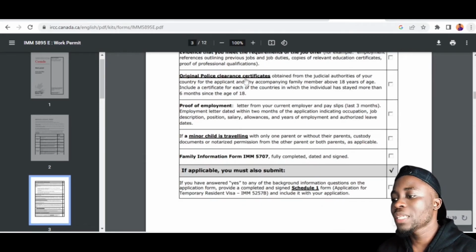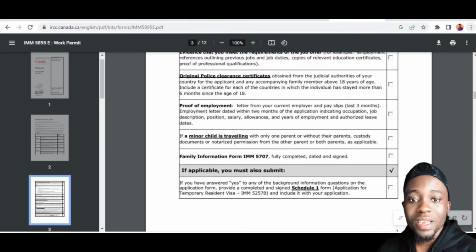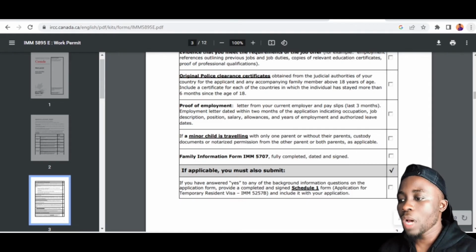Then original police clearance certificates. As we discussed, you need to get a police report indicating that you do not have any criminal convictions in your country.